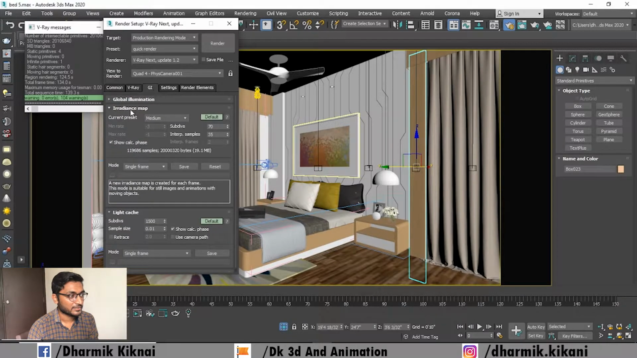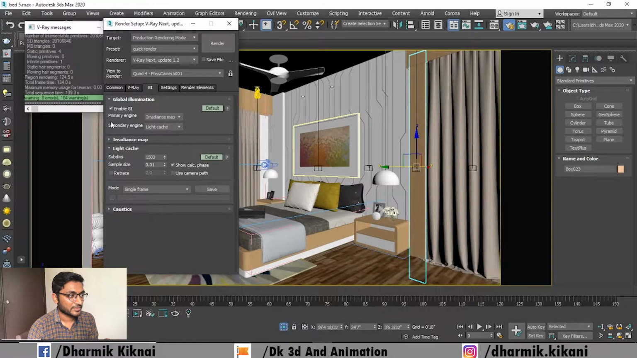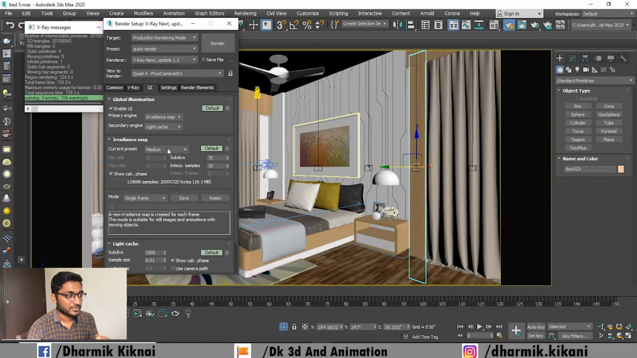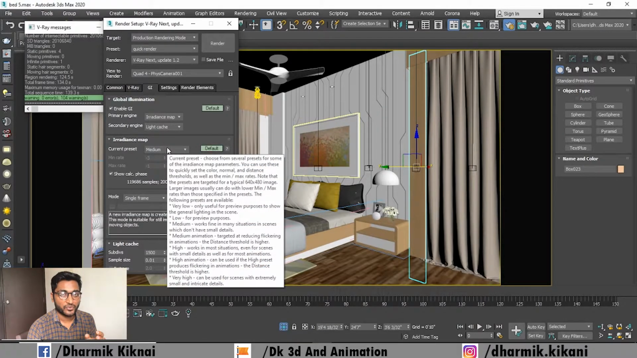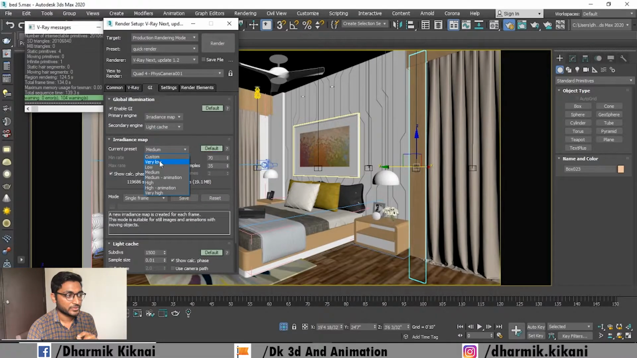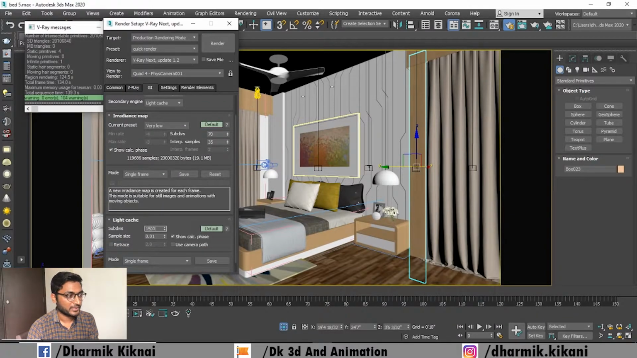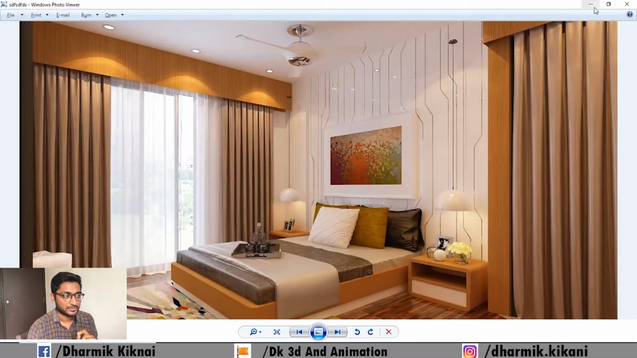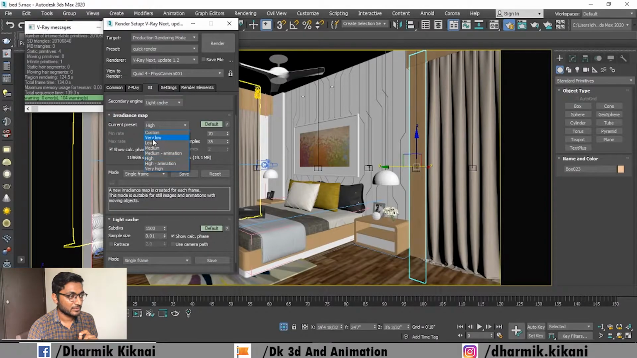Next one is GI. You need to take it first. Primary is irradiance map, and as a secondary engine you need light cache. When you take these two, you have two options. Click here. This also shows the quality of your image. For a low render you need to use very low and only 500, and for high you use 1500, so you can get this kind of quality result. So I take very low and 500, so you can get the difference between this final render and low render.